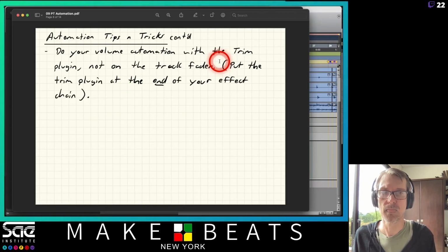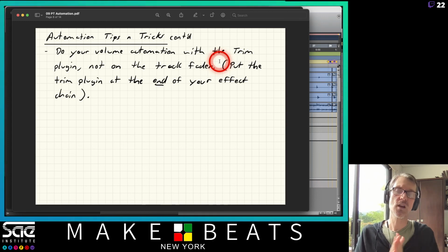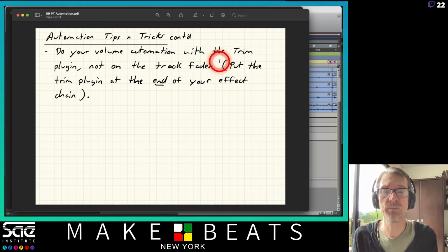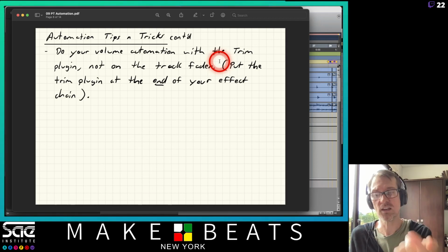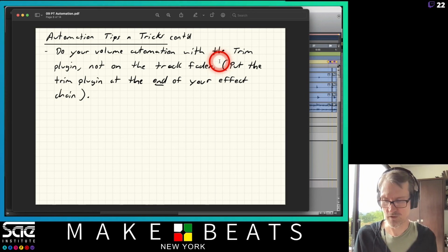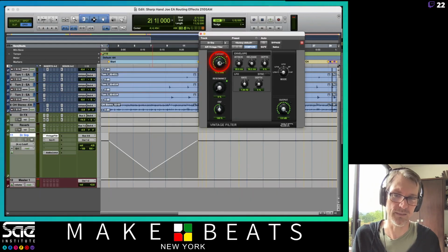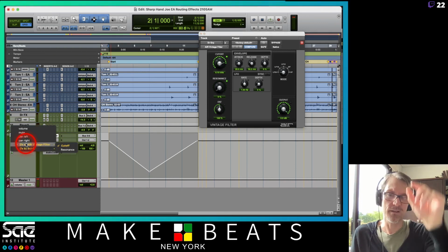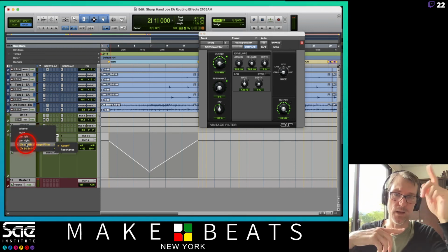All right. Okay, another trick that's really cool is do your volume automation with the trim plugin, not on the track fader. Put the trim plugin at the end of your effect chain and do your volume automation with the trim plugin. The reason why I do it like this is because I like to have my volume fader available for just quick mixing stuff.